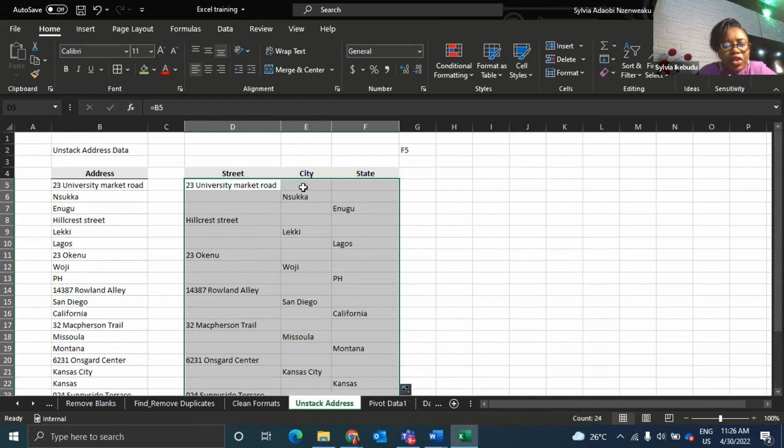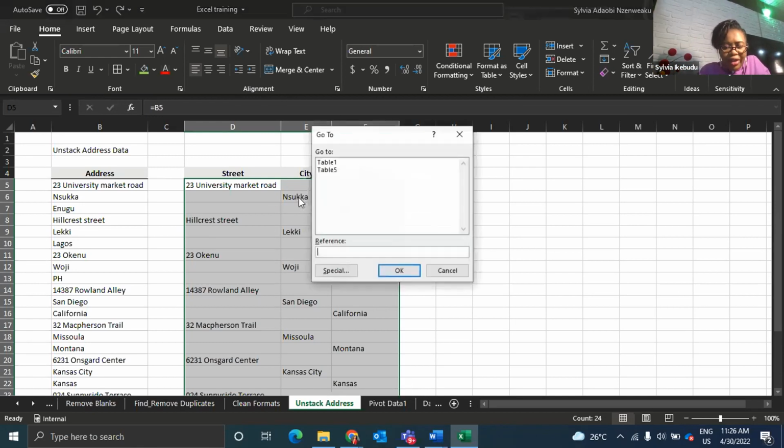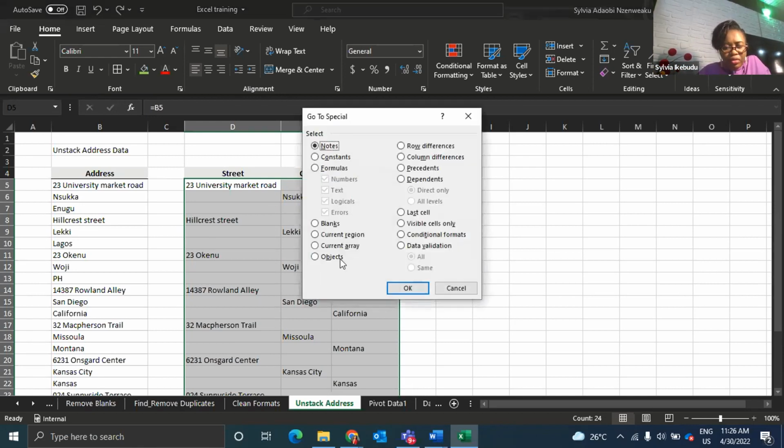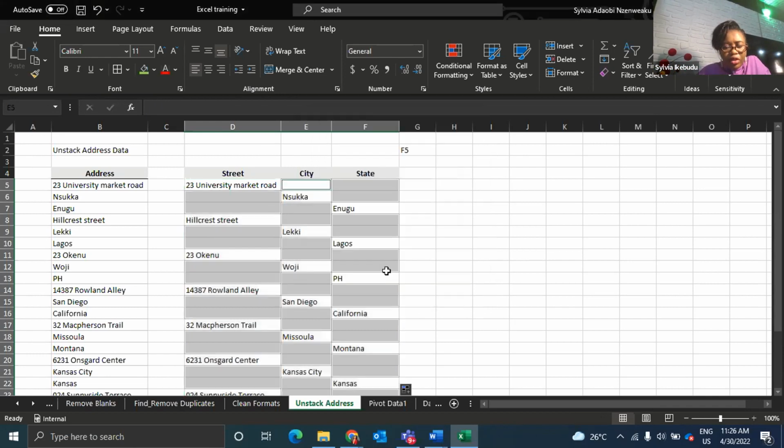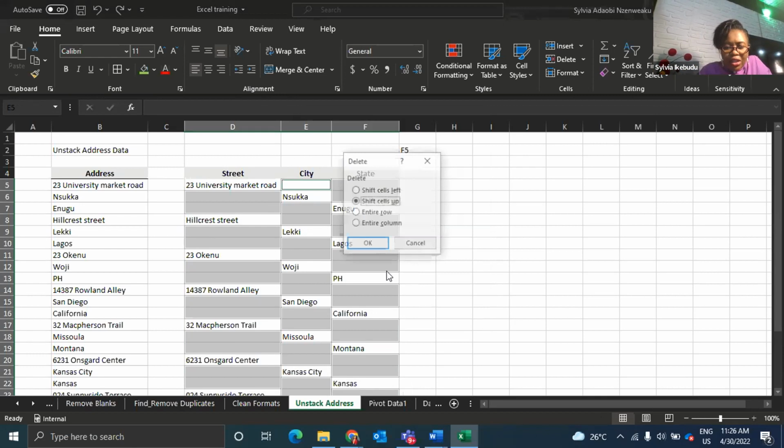If you take note of it, now we have all the streets in this column, all the cities here, and all the states here. Then to go on, we now need to remove these blanks. It's good that we just discussed how to remove blanks. To remove these blank spaces, you go over your F5, Special, Blanks. Then we want to delete. We want it to move up this time.